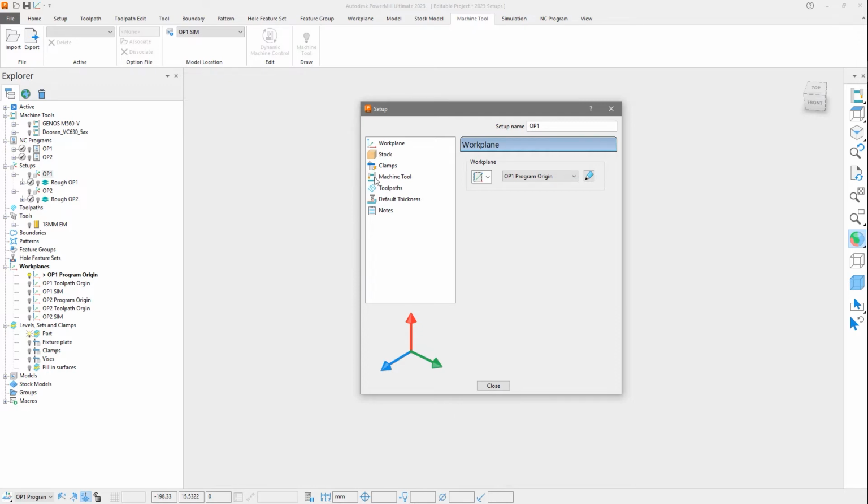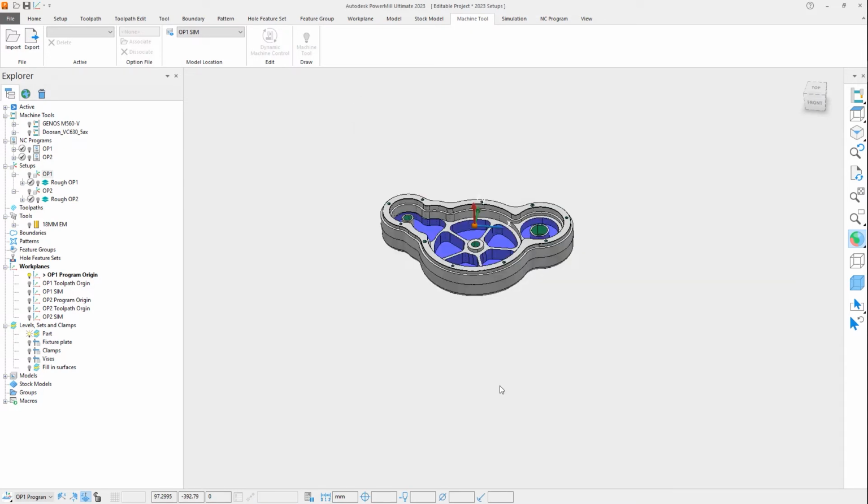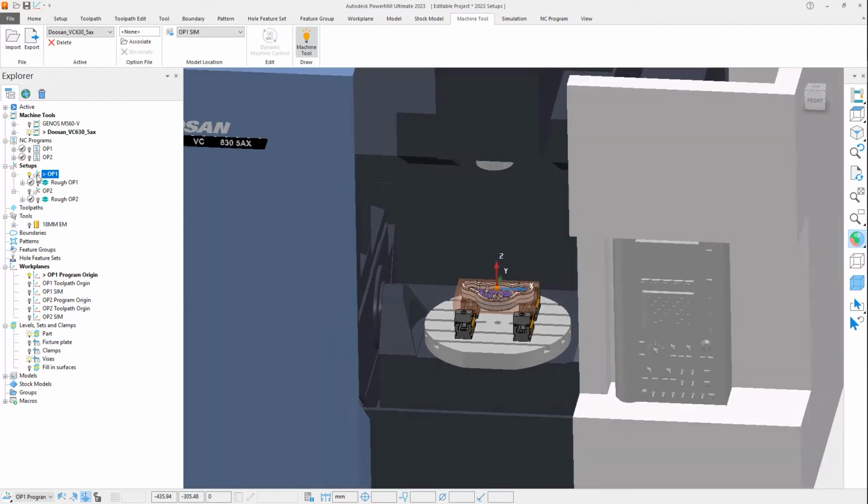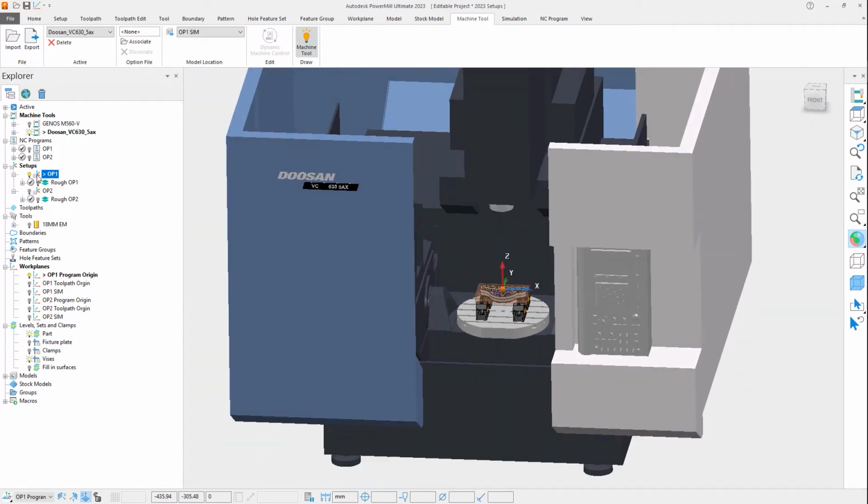Let's first review the machine tool selection, where the ability to select the machine and the model location can be added for each setup. This is incredibly useful, as it simplifies the process when simulating multiple setups on one or even more machine tools, as is done here where we're using different machines for operation 1 and 2.